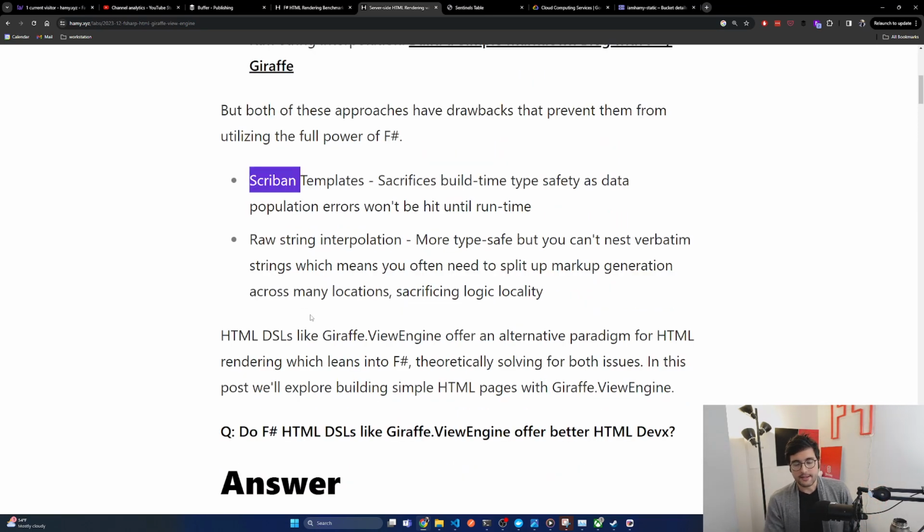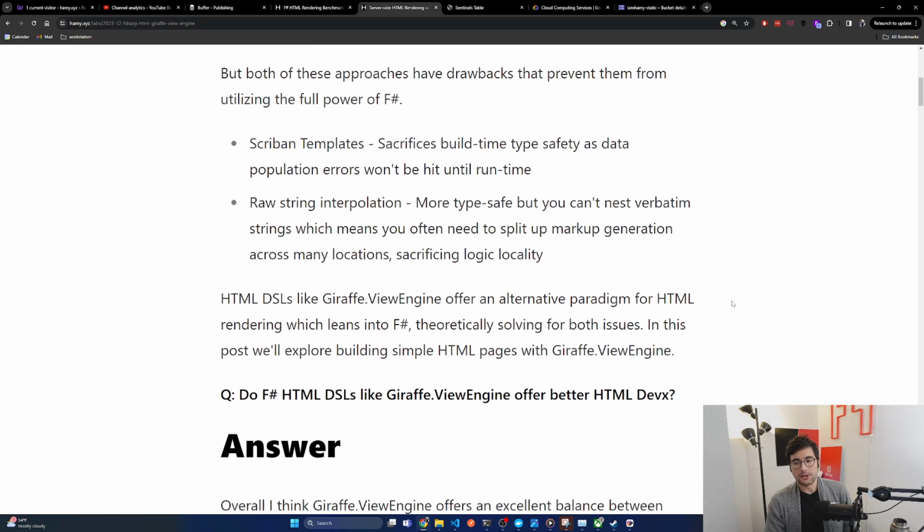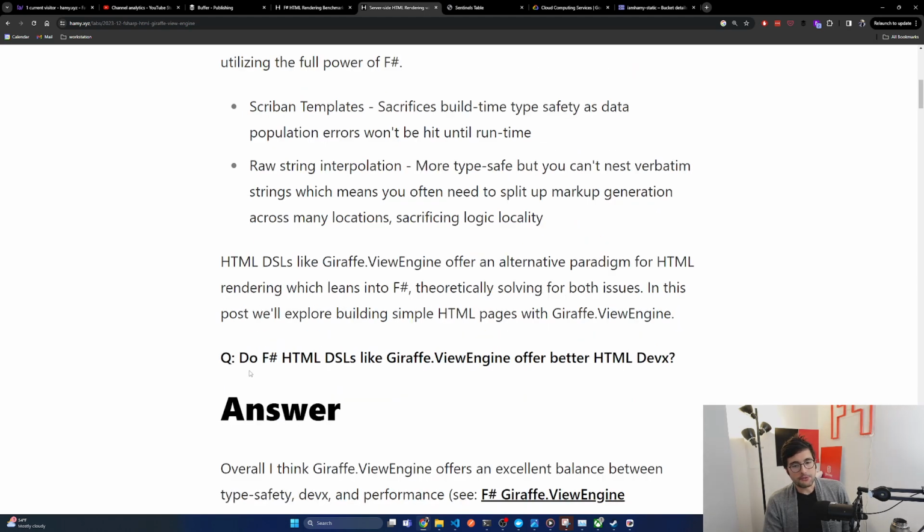Now, HTML DSLs, or domain-specific languages like Giraffe.ViewEngine, offer an alternative paradigm for HTML rendering, which leans into F#. So it leans into that type safety, all the nice features that we get, theoretically solving for both of these issues. In this post, we'll explore building simple HTML pages with Giraffe.ViewEngine. So the main question we're trying to solve here is, does this paradigm of F# HTML DSLs like Giraffe.ViewEngine actually offer a better HTML developer experience as opposed to these others?